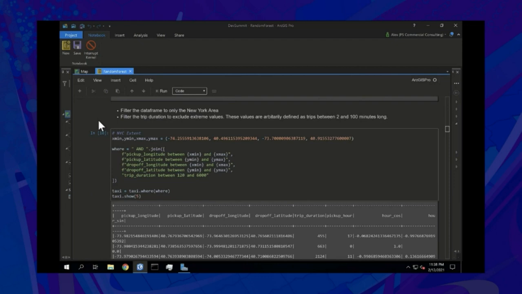Now we will filter the data frame to only the New York area. We will also filter the trip duration to exclude extreme values. I've arbitrarily defined these values as trips between 2 and 100 minutes long. So we can see the extent chosen here.